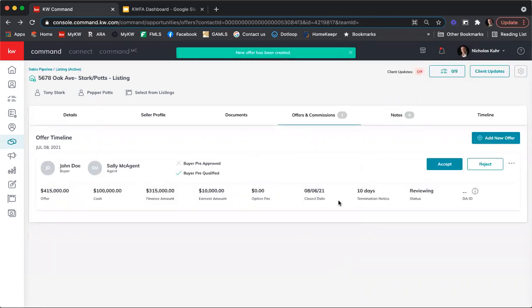Now it's going to show my offer here. It gives me the ability to accept or reject. Now, since today I'm just putting in my winning binding offer, I'm going to accept it.